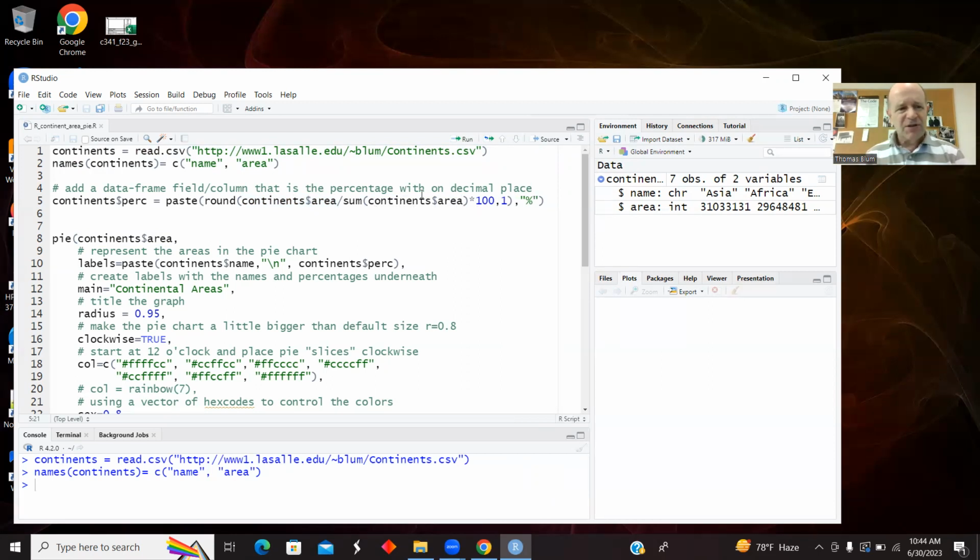So then, of course, I want the percent sign. So now I'm using paste to take that number and add in a percent sign. And then I am making it a field. I could just have it as a separate vector, but I'm adding it as a field to my data frame. I don't know why, to show that I can.